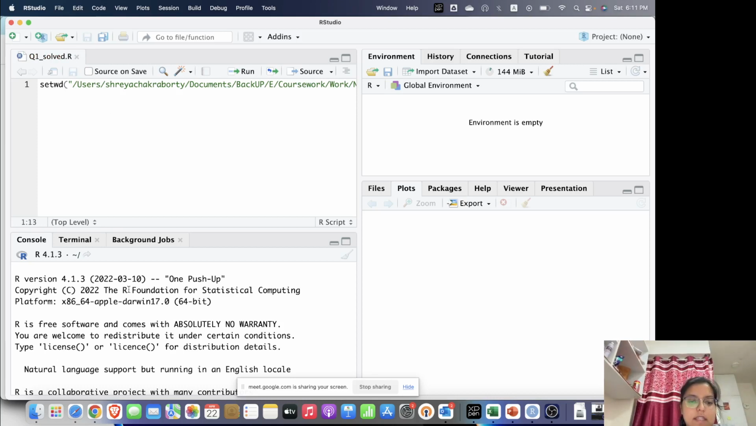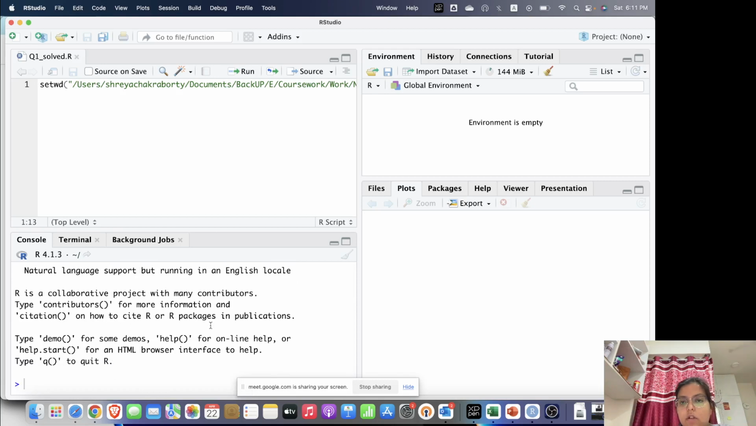Once this is done, this is my console. This area is the plot area, and the help and packages, installing packages area. The plots will appear here, and this is my global environment, where R will show which variables or data sets are loaded in memory.